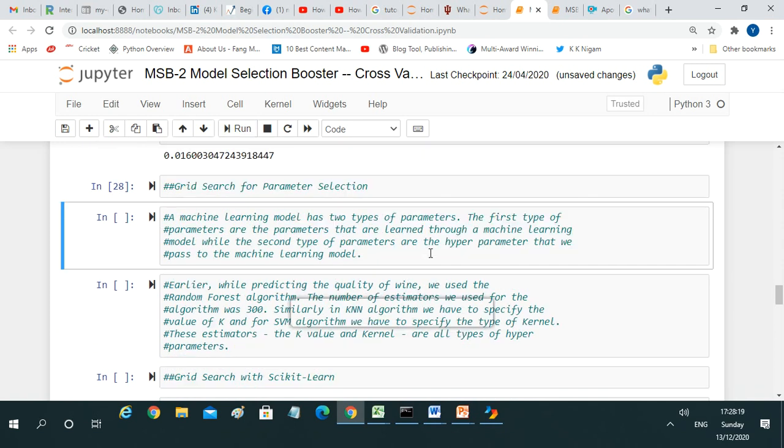Then a machine learning model has 2 types of parameters. The first type are the parameters that are learned through a machine learning model, while the second type of parameters are the hyperparameters that we pass to the machine learning model.